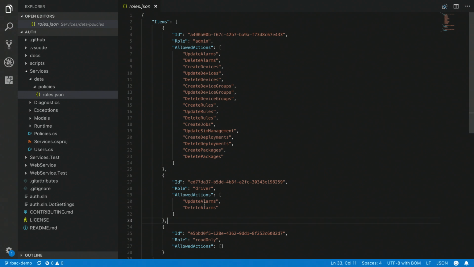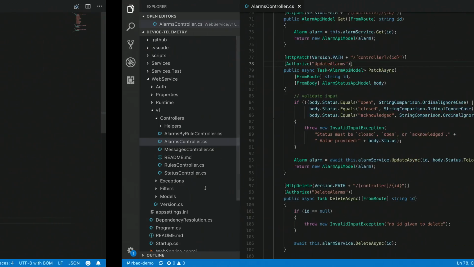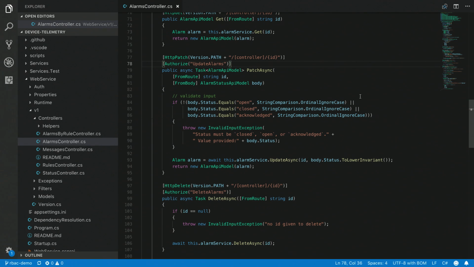Okay. So here we have update alarms for the driver role. Okay. This is so that our drivers can acknowledge an alarm and say, I'm on it, I'm gonna make sure our ice cream isn't melting. Okay. Then what you wanna do is go to whatever API endpoint, like update alarms, and make sure that you add the authorized tag within that service. Okay. So here we have patch for an alarm, and you add the authorized tag with the update alarms ID.